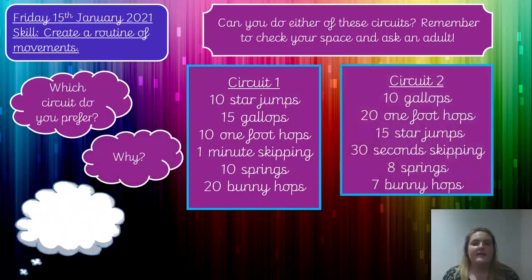Let's have a look then at these circuits. So we've got circuit number 1 and circuit number 2 from the previous slide. And I would like you to think, which circuit do you prefer and why? So look really carefully at circuit number 1. Really carefully at circuit number 2. Which one do you think you'd prefer to do? Okay, put your hand up if you think you prefer circuit number 1. Okay, and put your hand up if you think you'd prefer to do circuit number 2.